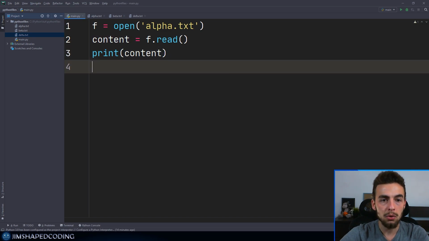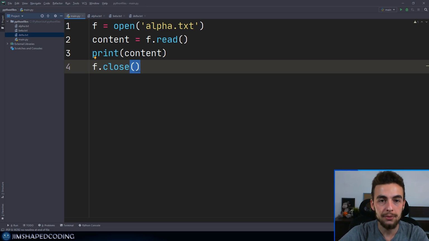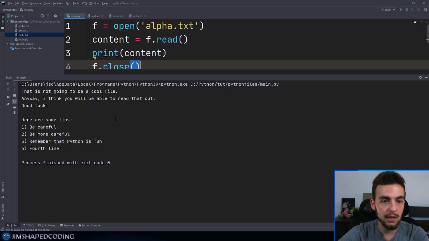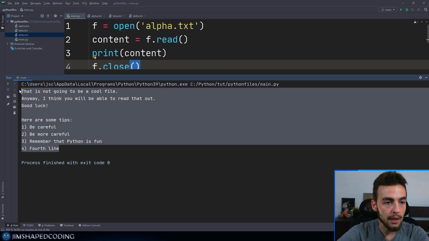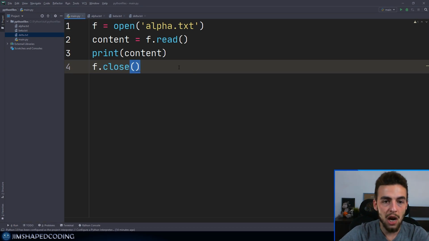Once you are done taking actions with a file, you have to close the interaction with that file. So we will use the close method to close our interaction with that file. Now I will execute this Python file, and you can see that we have some content in our console, so that means we have done a nice job.